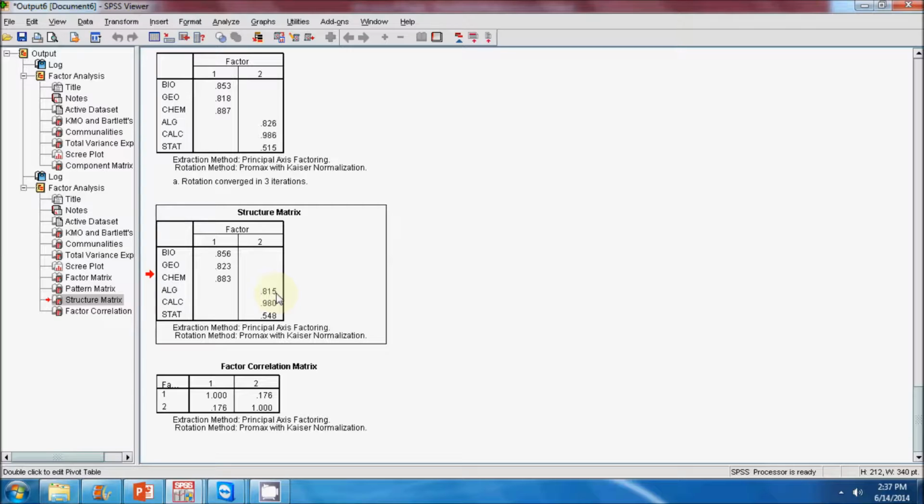We might call the first factor science and consider it representative of a student's interest in science subject matter. Similarly, we might consider the second factor as maths and consider it representative of students' interest in maths subject matter. It is important to note that statistics has a much lower loading on the second factor compared to calculus and algebra. This suggests that statistics is less related to the concept of maths compared to algebra and calculus.